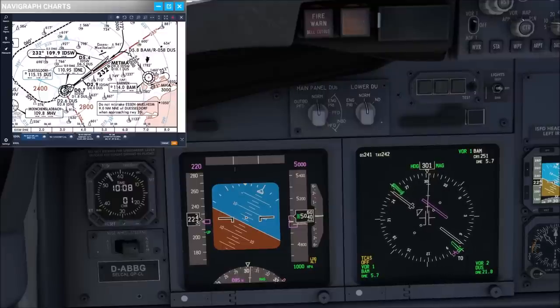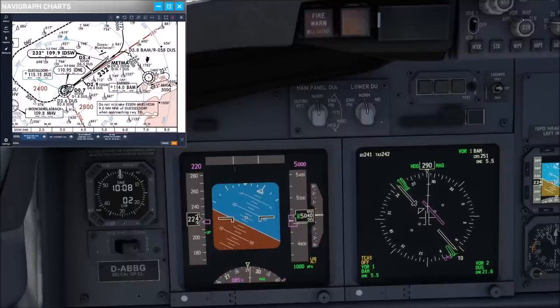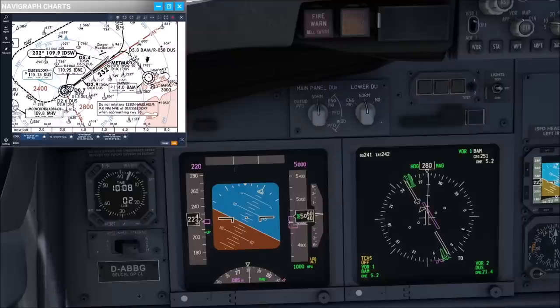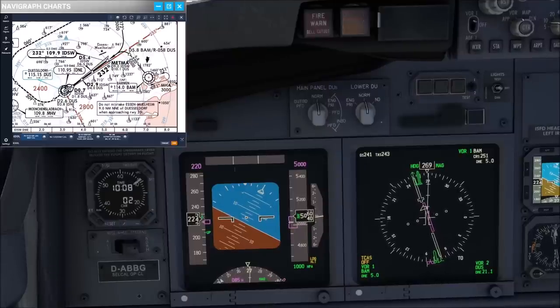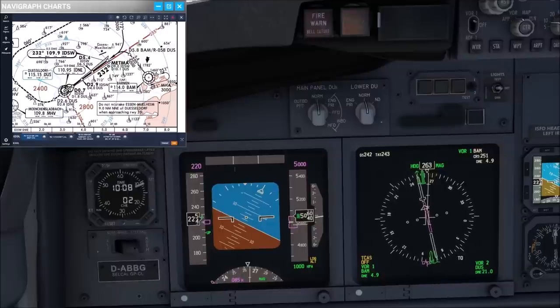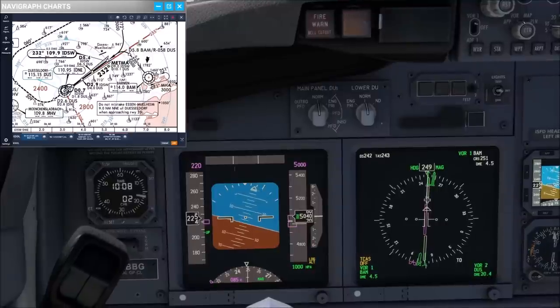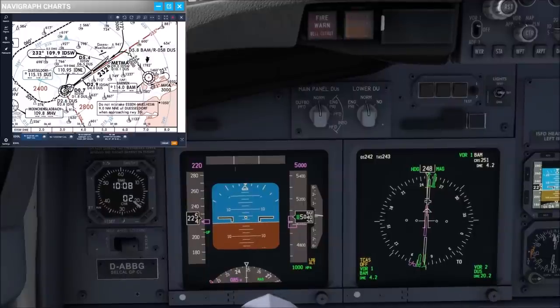Okay, the radial comes alive. You should, in the best case, not overshoot this. And if a minor overshoot happens, it shouldn't be more than one dot. But if you've done everything right, you will end up basically exactly on the radial. Like so. Okay, here we go. Well established inbound, let's reset our timing.